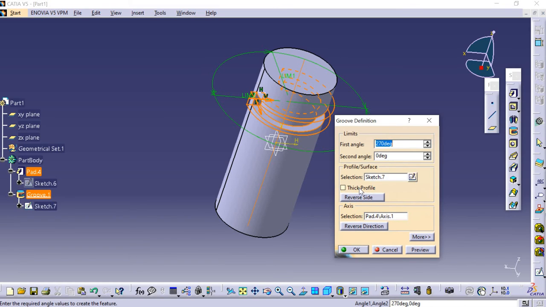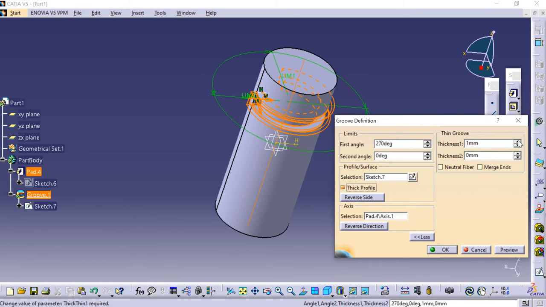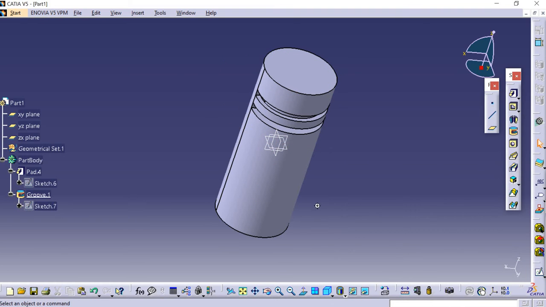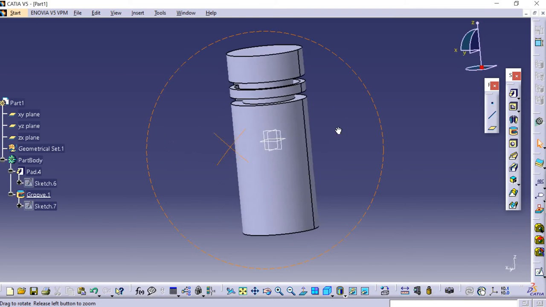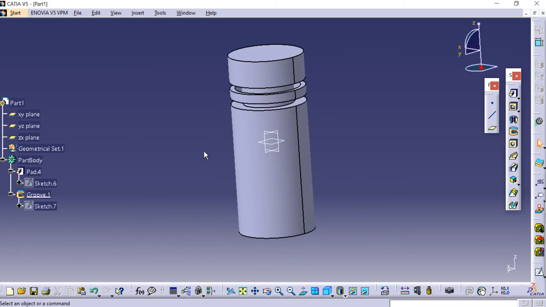We can also groove it with thick profile, giving the first thickness as 3, second thickness as 1, neutral, preview and OK. So this is how we do thick profile groove.